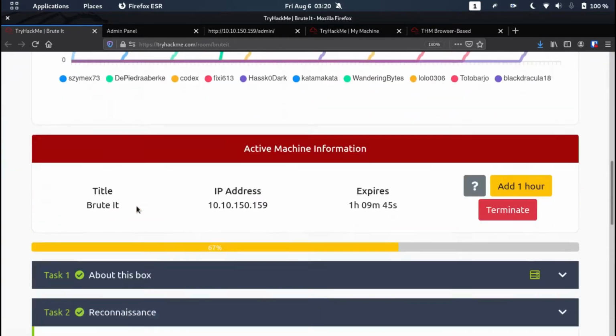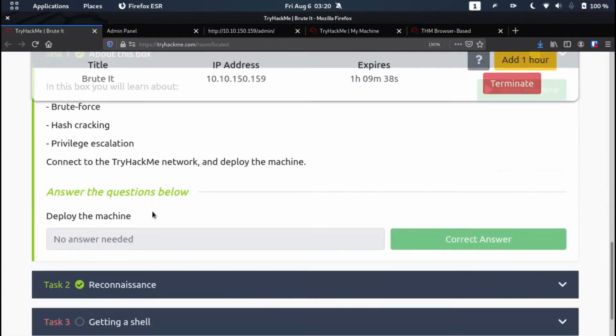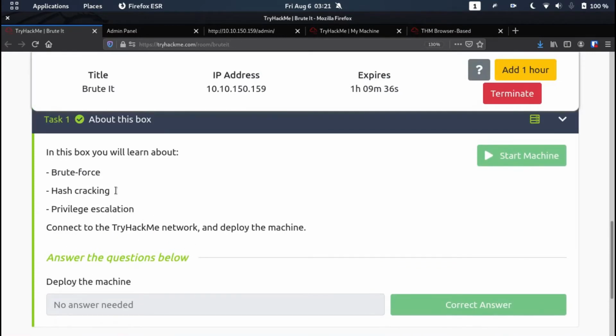So the first thing first, we should try to look at the task first. The first task is actually nothing. It's just like an introduction, asking us to connect, and then they are trying to tell us we're gonna learn this stuff in this box.